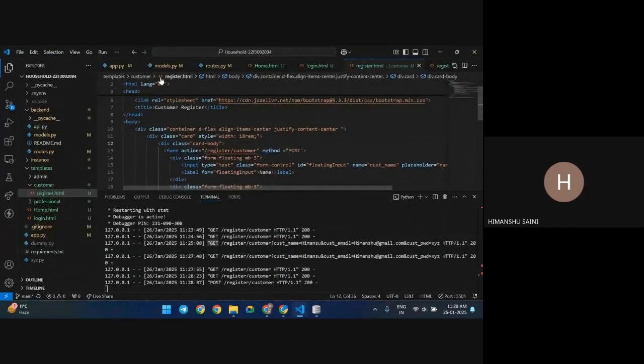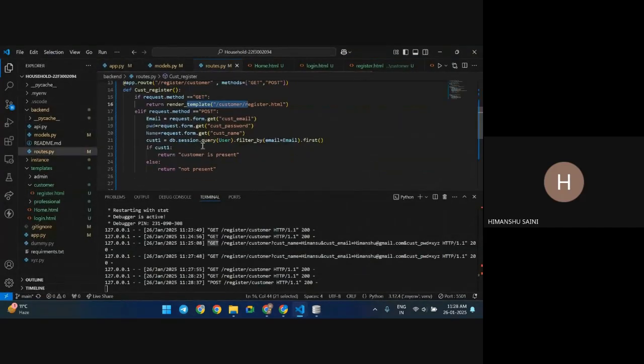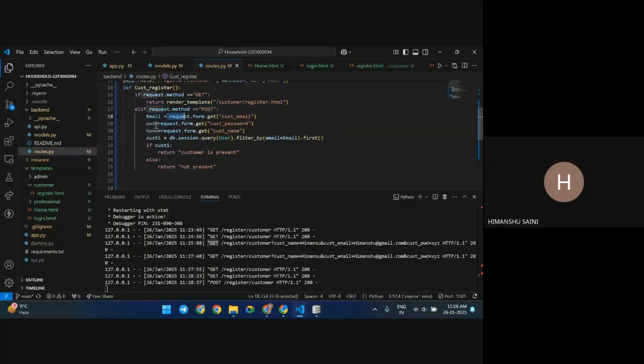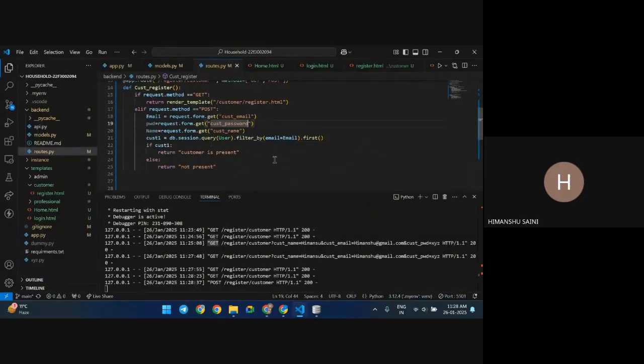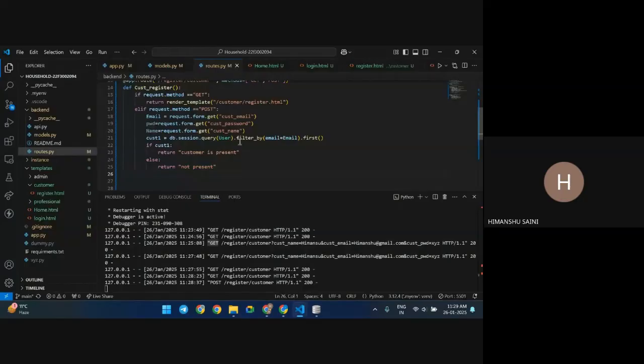What is it doing? In routes.py, it goes to post. It retrieves the email, password, name. It queries the database to check whether this email exists. So what email have we given? Himanshu@gmail.com. It does not exist in the database. So the customer is empty, so this will be none. And if it is not none, then it will return customer is present. As it is not present, it will return not present. So I'm getting not present because it's not present, right? So I hope you are getting why and how we did it, right?